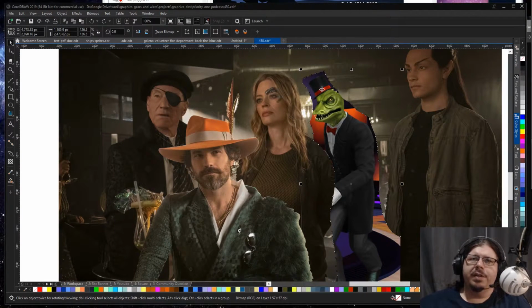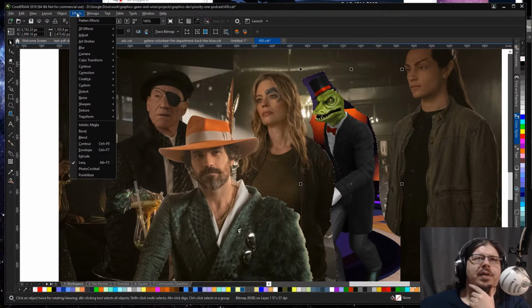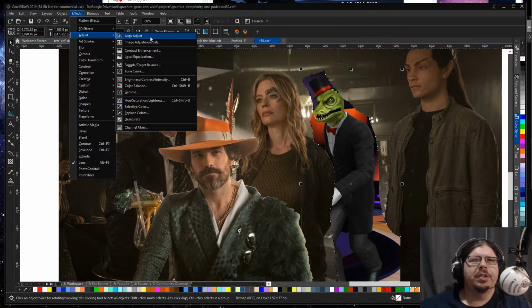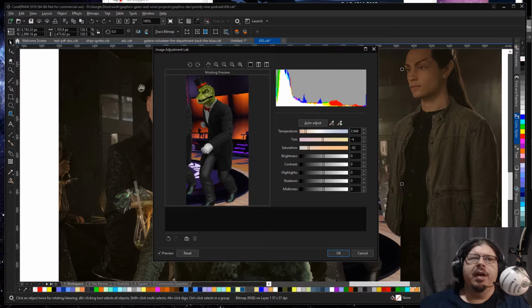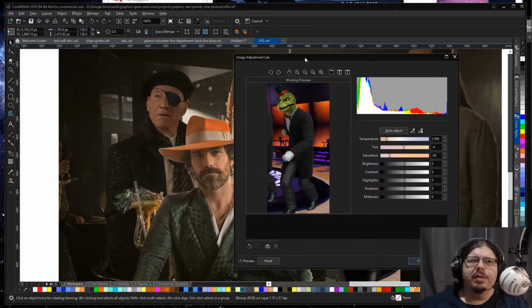Okay, so we want to take this Gorn and make him look like he belongs in this picture. So I'm going to go up here. I've got him selected. And this used to be underneath the bitmaps, but they've moved it now to effects in Corel 2019. So under effects, adjust, we want to go to image adjustment lab. That's going to bring up this flyout. And to match this image, if you look at the image we're working with, you can see that the colors aren't quite as saturated, and there's more of a reddish warm hue than you have with the Gorn.